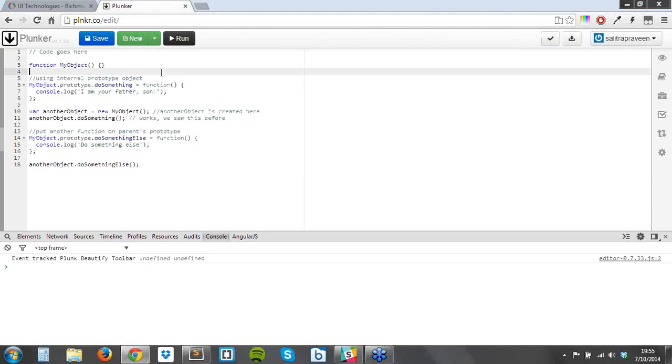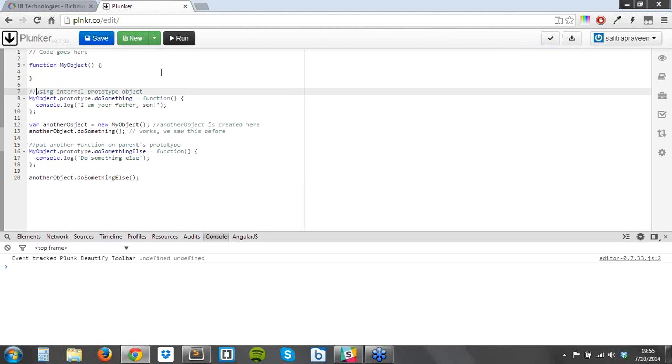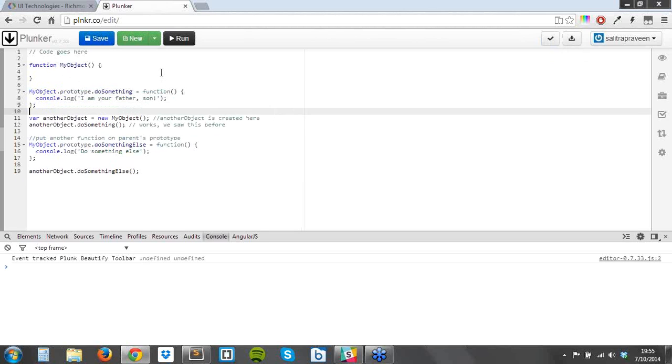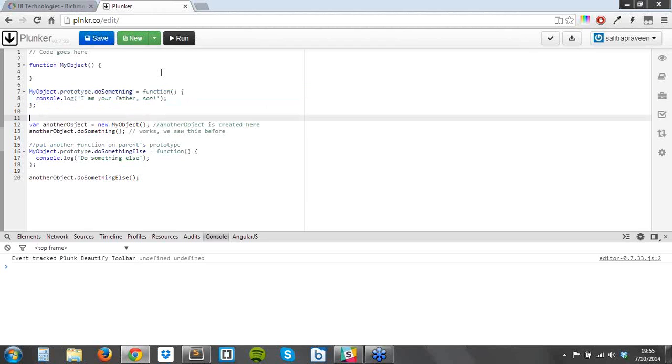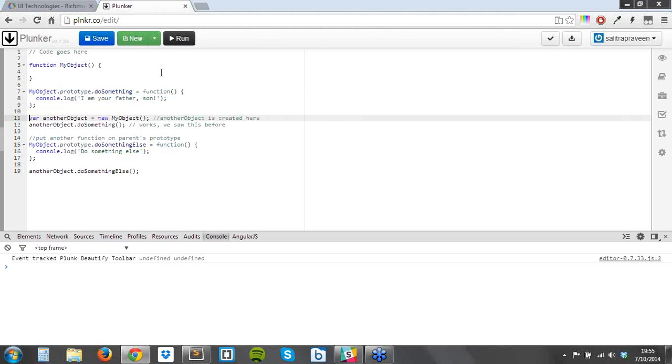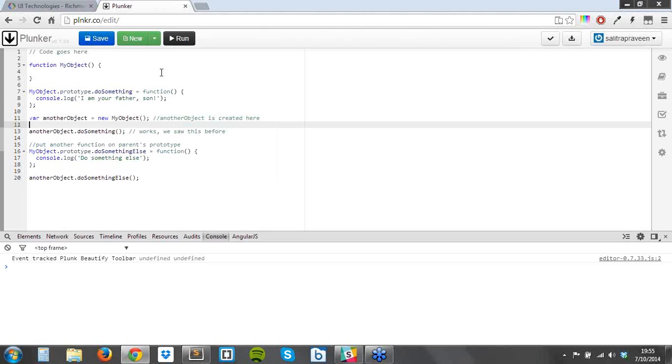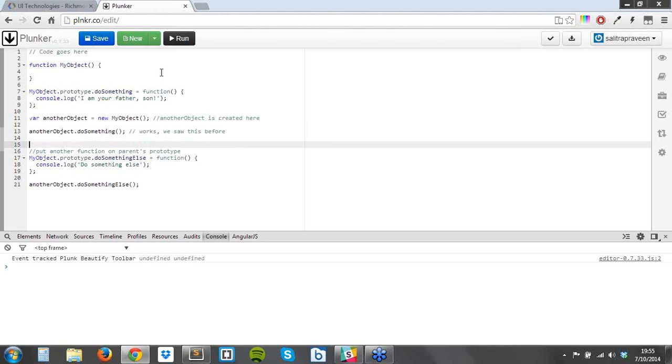So we have this object, which is nothing but empty, or the definition is nothing but empty, and then the usual stuff, we have do something on the prototype that we have put on my object's prototype. Then we created an instance, so another object is created here. Then you are calling another object, so of course we have seen it will work, and it will print I'm your father's son, something like that.